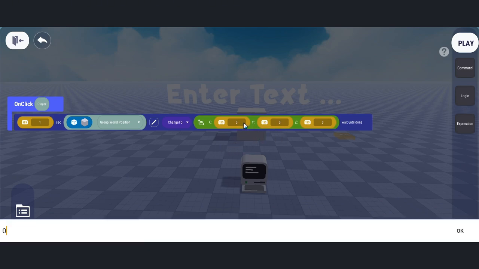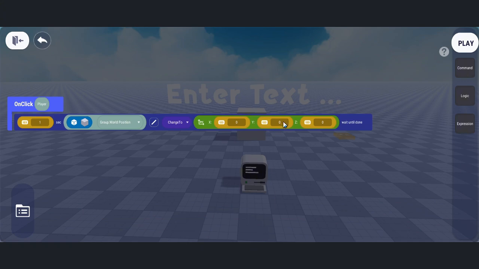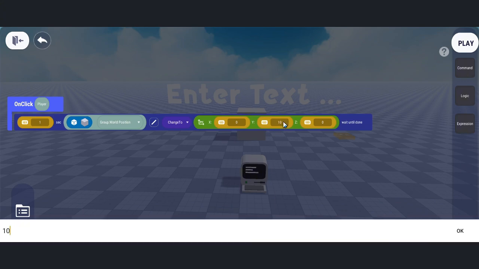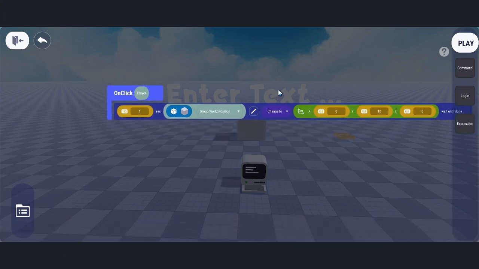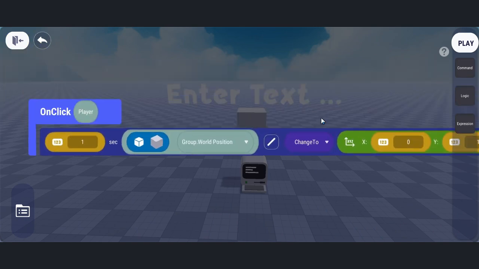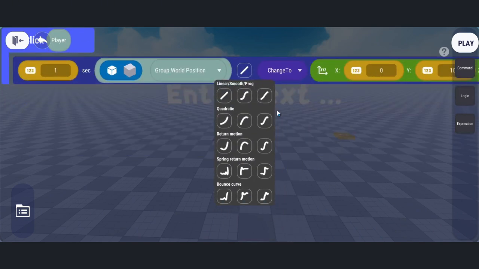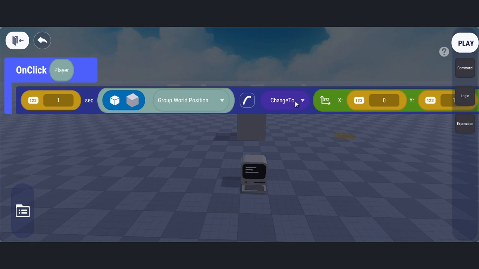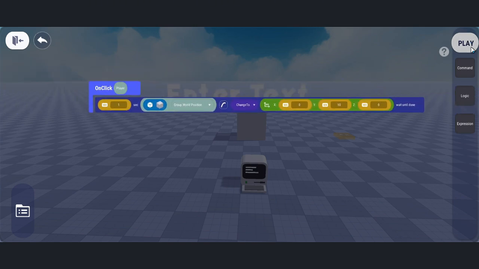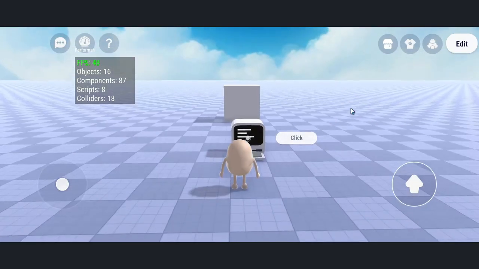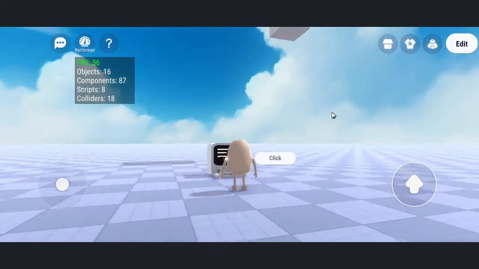Now we modify this. Let's change the y index to 10. And here you will see the transition options to make it smoother. Just pick whatever you want. For me it's the quadratic. Now once we hit play and click this, it will change the location.